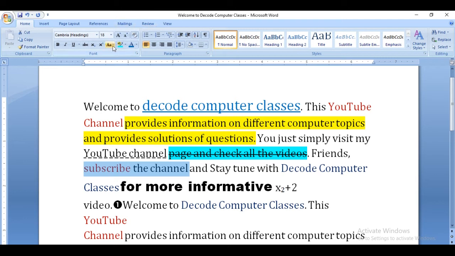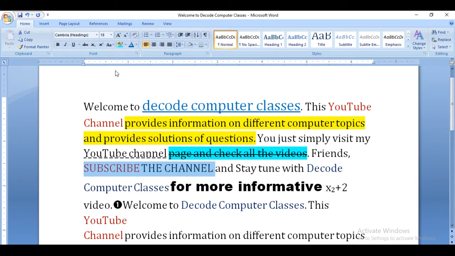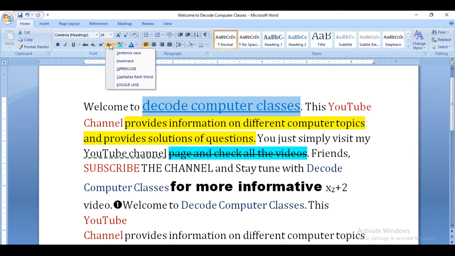Now move on to the next option, uppercase. Obviously uppercase, every letter you selected, every text you selected, it will convert into capitals. Okay, now move on to the next option, capitalize each word. So let me select this one. Now let's see what happens.